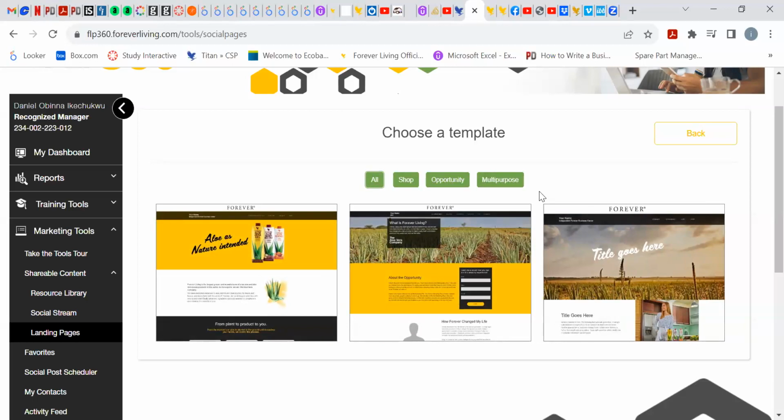I'm repeating it because you have a niche. You're not just creating landing pages. You're not a graphic designer. You just want to create a page that will meet the need of your prospective customers. So choose the right template to do that.